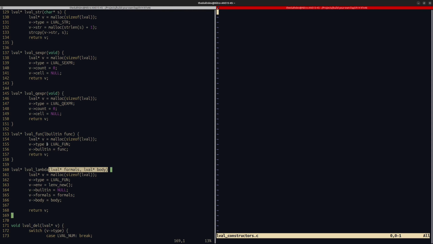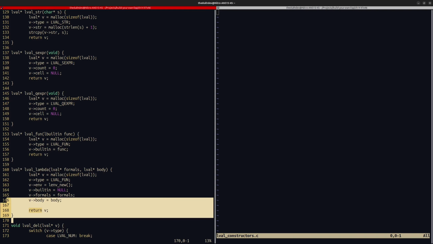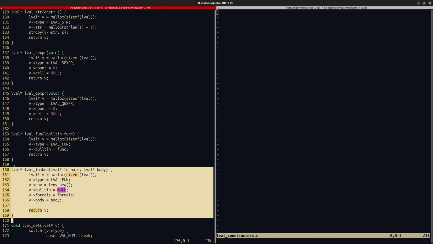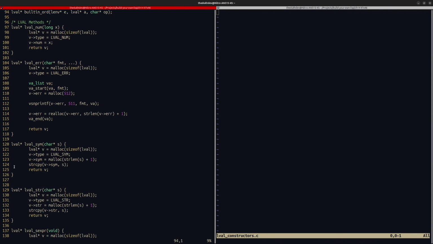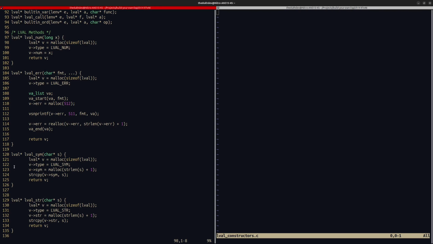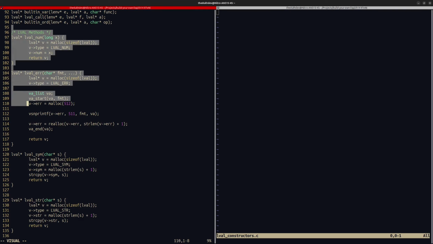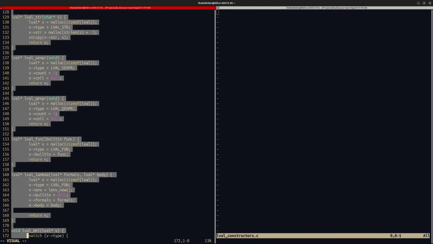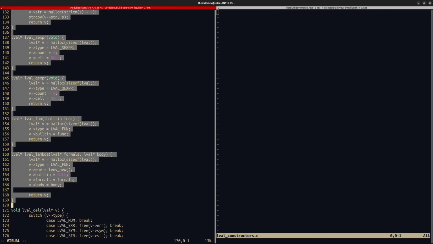Now let's copy all of this. Ah, but I have to remove the lines. So I need to enter visual mode. Sorry, I'm in visual, and from here I'm going to select all of these. Not the delete. I think this is okay.